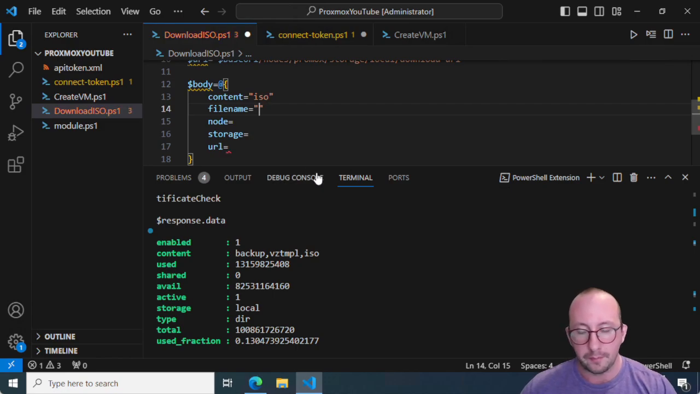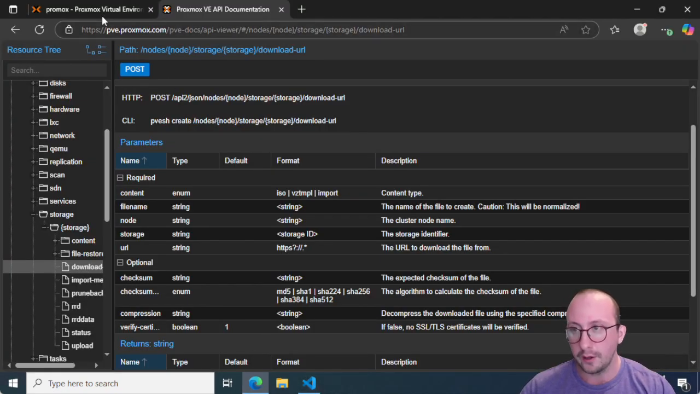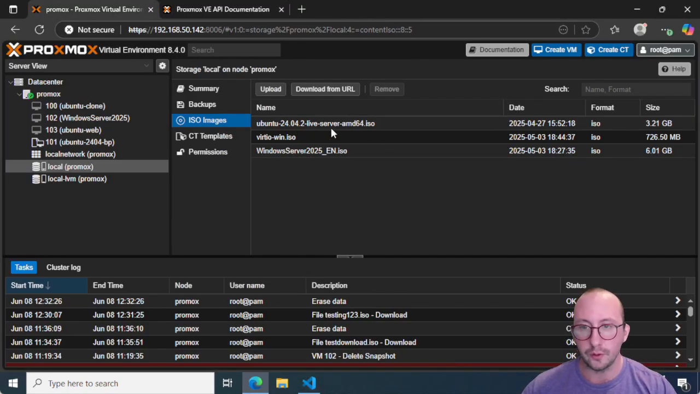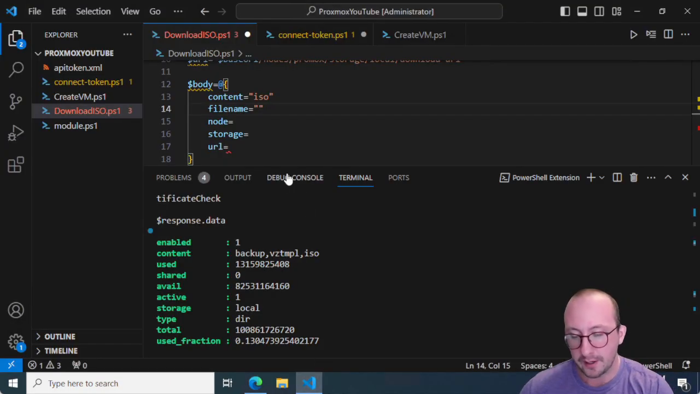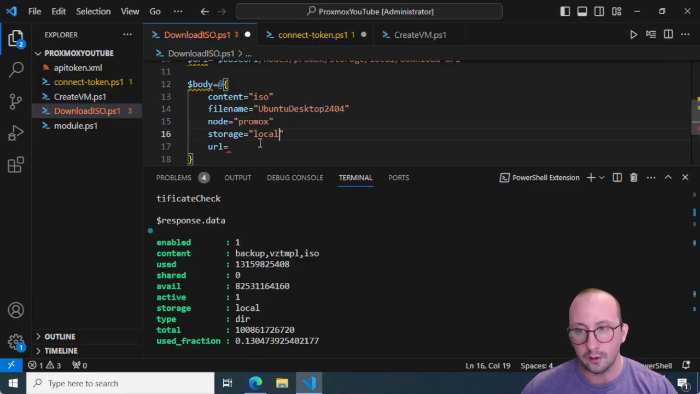The file name here, let's just go ahead. We already know what's on there. So we have our Ubuntu live server, we have our VirtIO drivers, and we have Windows Server 2025. I'm actually going to be downloading the Ubuntu desktop today. So let's just put the file name as ubuntu-desktop-2404. I think that's going to be the one that we're going to be downloading. If not, we're just going to change it right before we run it. The node we know is Proxmox here. We also know that the storage is going to be local.